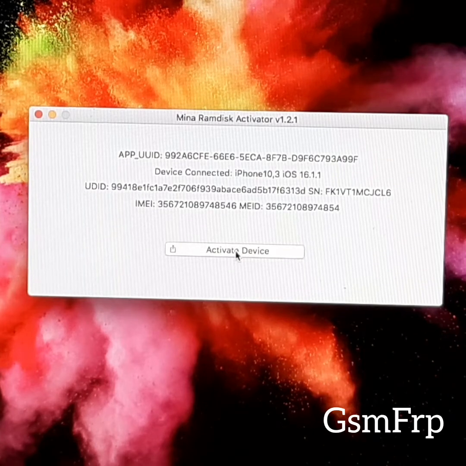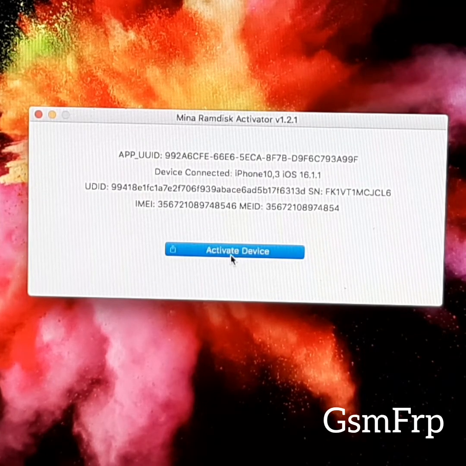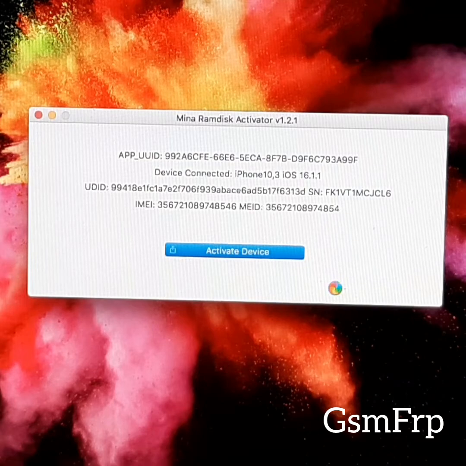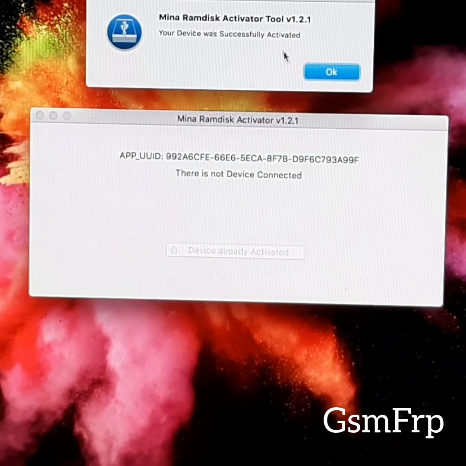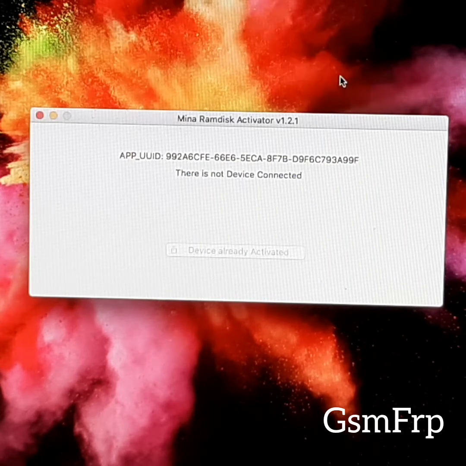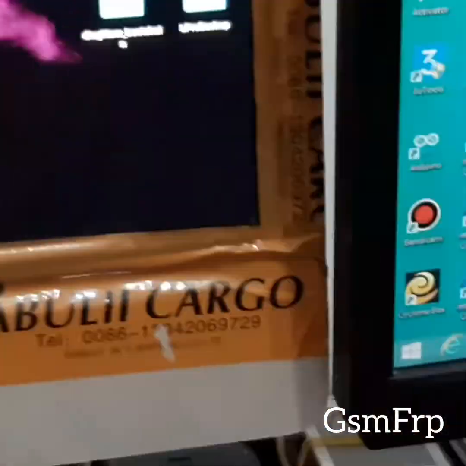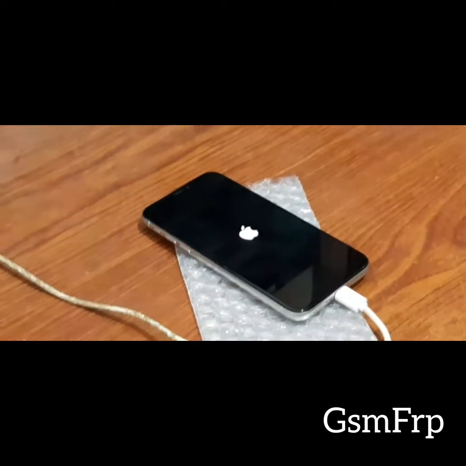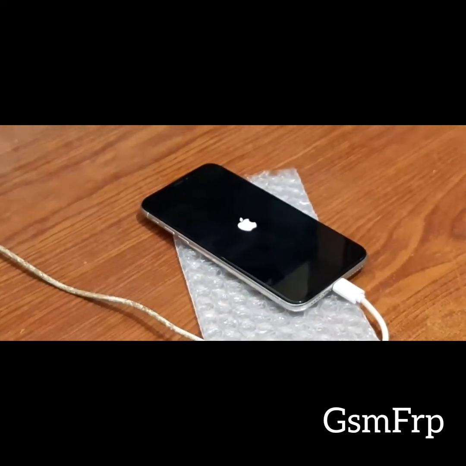So here now you have to click activate device. Click activate device. And you see there at the upper right, the device was successfully activated, and now the device is rebooting. As you can see here on my phone, the device is rebooting again, and now you just have to set up the device and start using it.